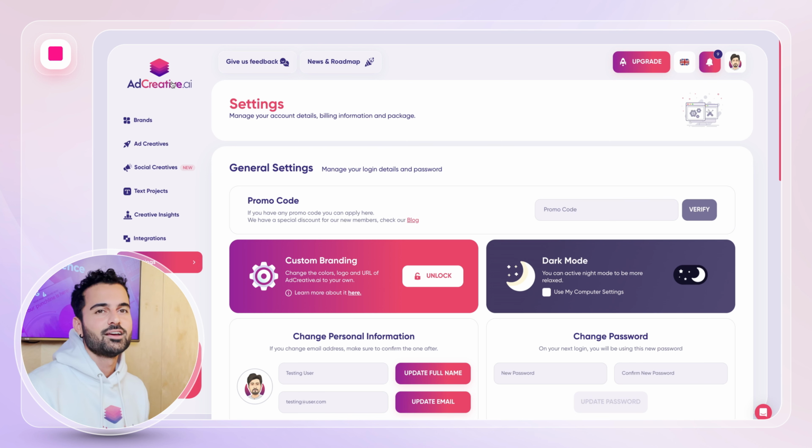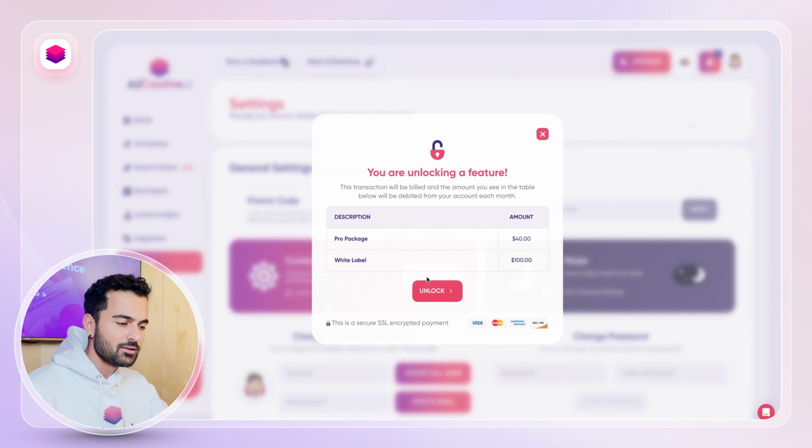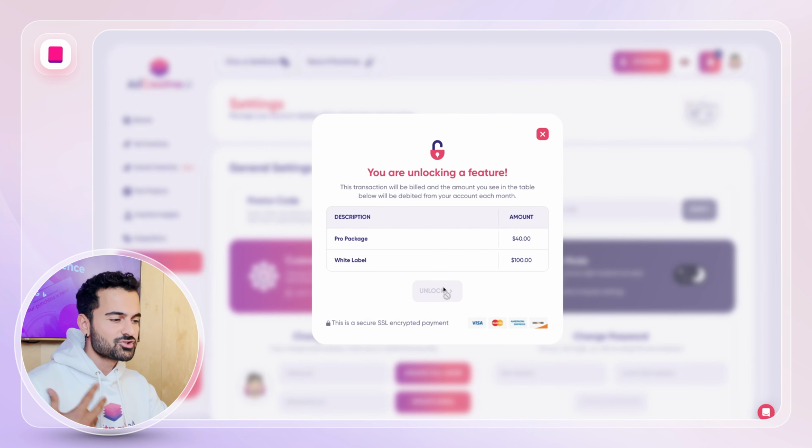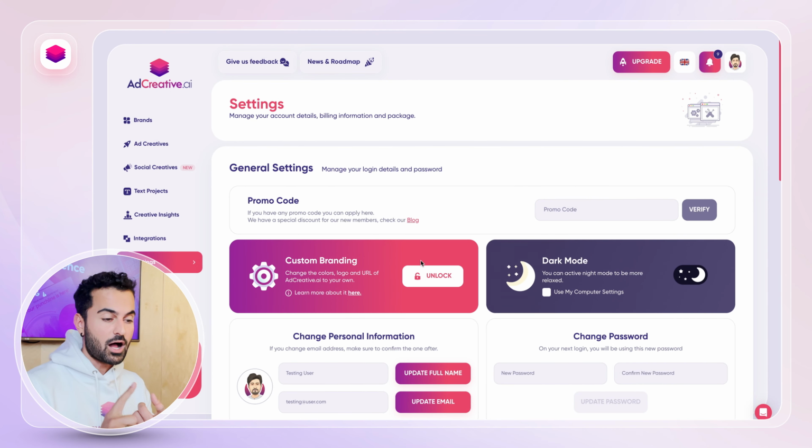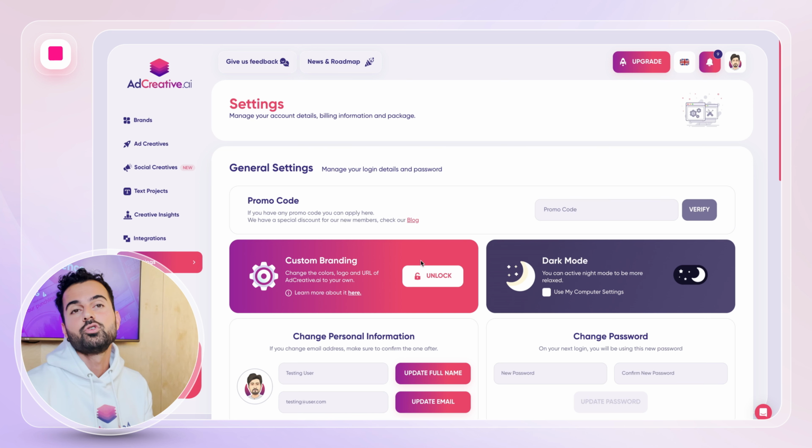And the third thing that you can customize is going to be the colors. In this example, the prices are just random for me to be able to actually show it to you. But basically what you can do is come to this part, unlock it, and when you unlock it, you'll be able to upload your logo, change your colors, and put your URL.